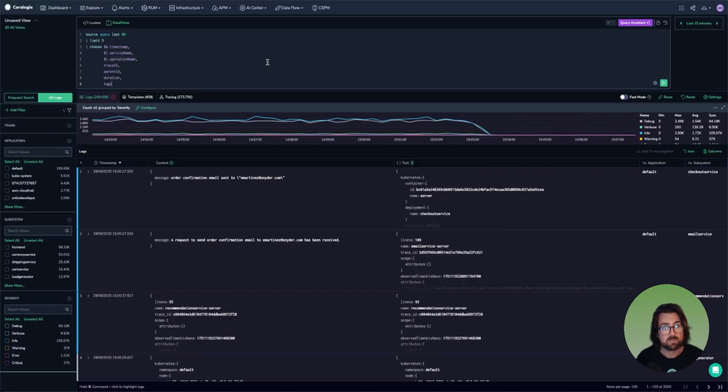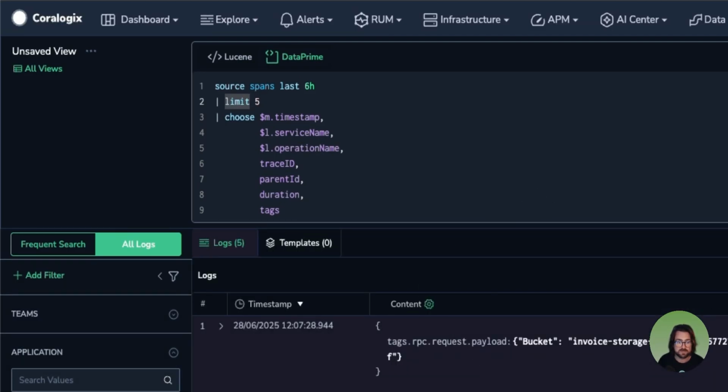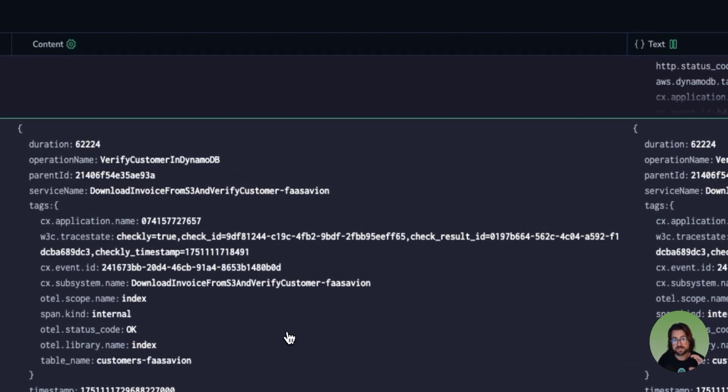And for the first time, we're going to be using source spans instead of source logs. Looking at the last 6 hours, and we're just going to put a limit on this. And I've chosen some fields that I just want to show. So here we go. Some key fields here: we've got things like the trace ID, which we know connects the spans to the logs.